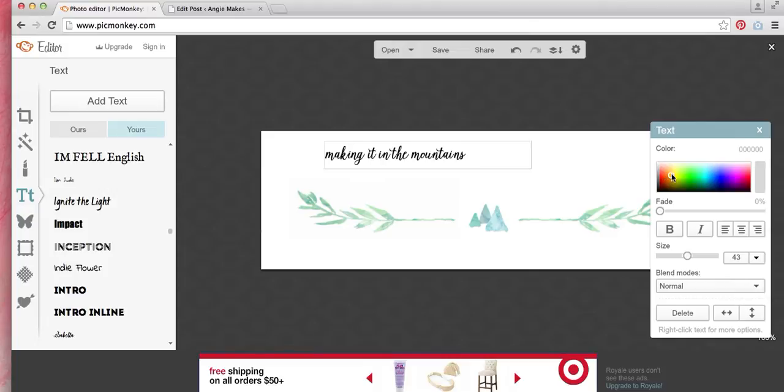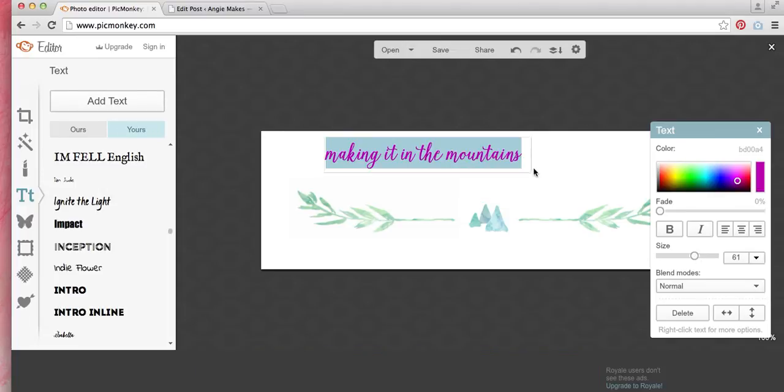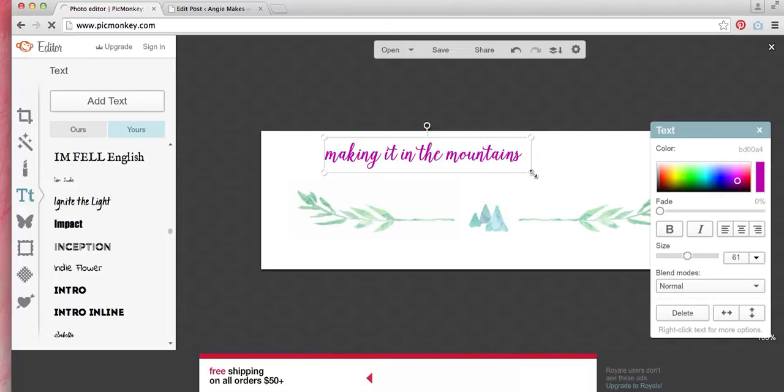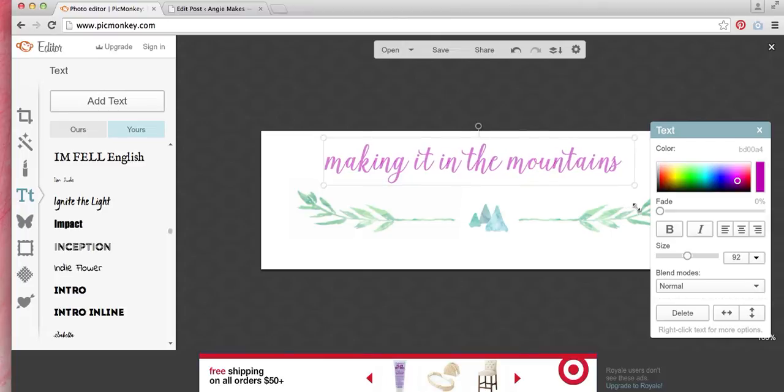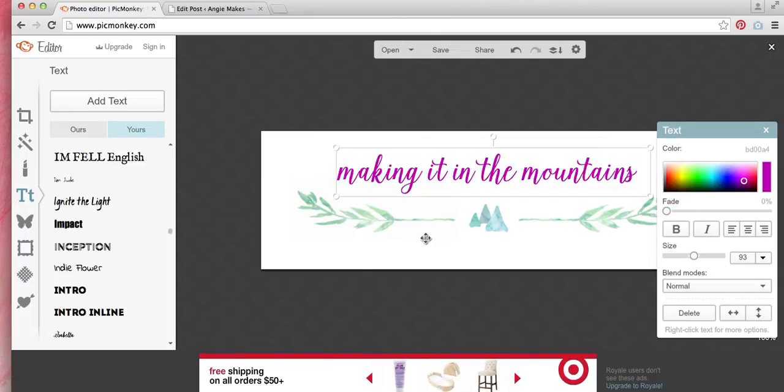Okay, I can change the color if I highlight it here. There we go. You can see I've changed the color. I can bump the size up. If I wanted it bigger, I would need to drag these corner arrows here. Okay, so there you go. I've got a very simple and fairly easy to make blog header. So I'm going to hit save.